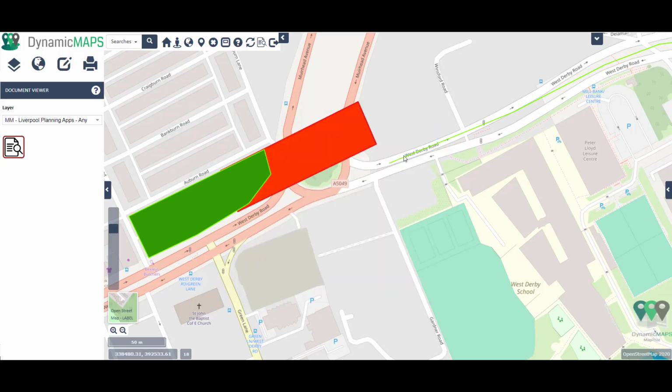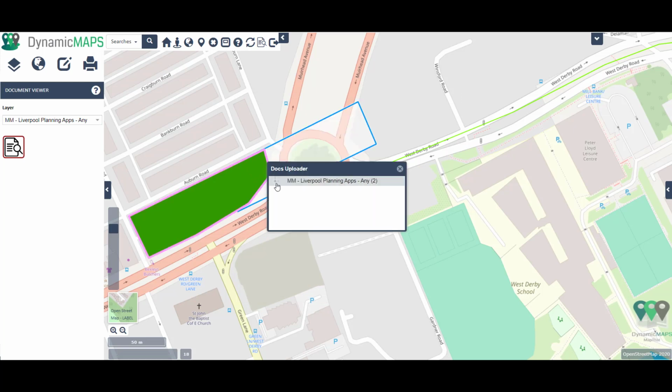Notice in the map there are two features at the same location. This time, if we use the Document Viewer tool and click at that location, MapThat will provide a list of the features, which you can then choose which map feature you wish to view the documents for.